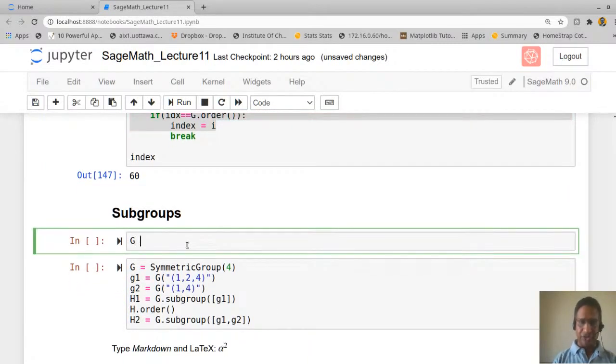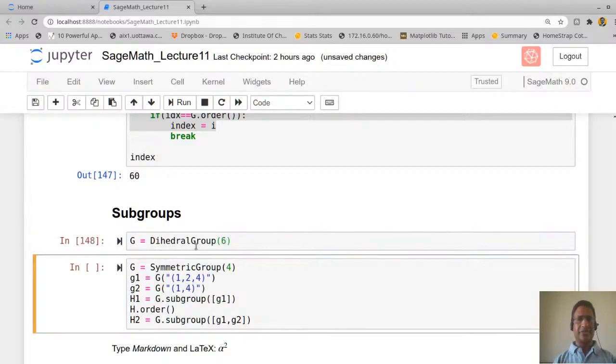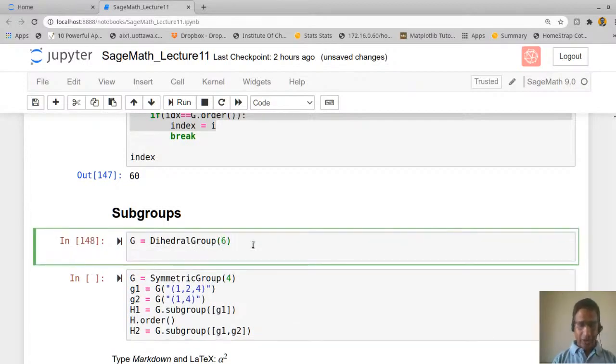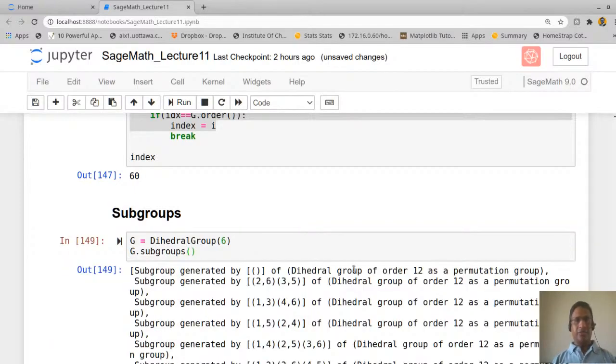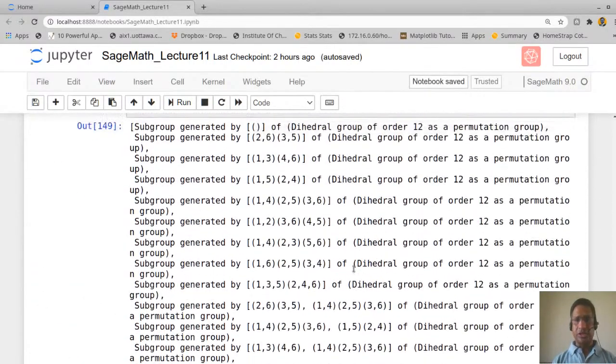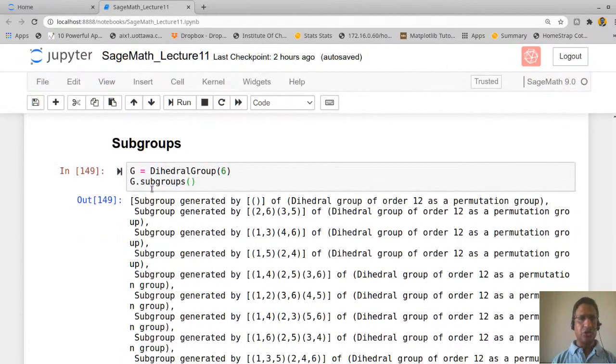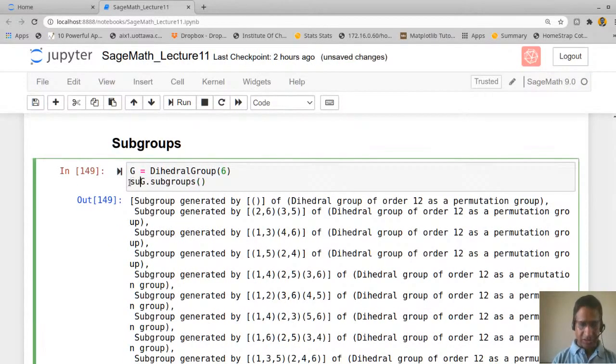So for example, if I have G equal to, let us say, the dihedral group D6. Okay, so this has 12 elements. Now you can find out all subgroups of G. There is an option called G.subgroups. So this has lots of subgroups. Let me store this in a variable called subgroups.